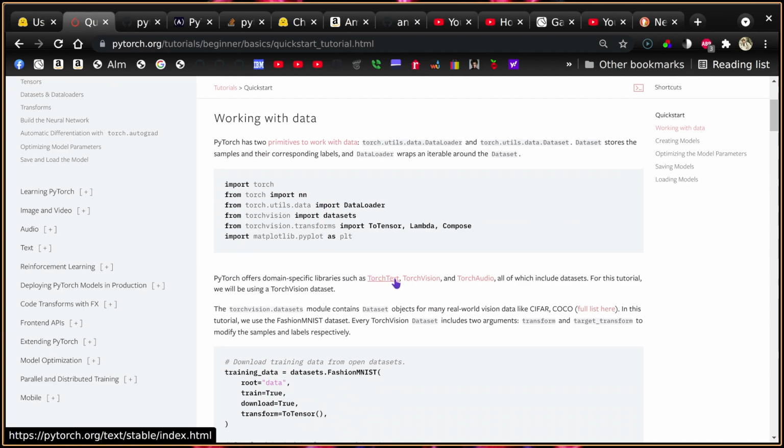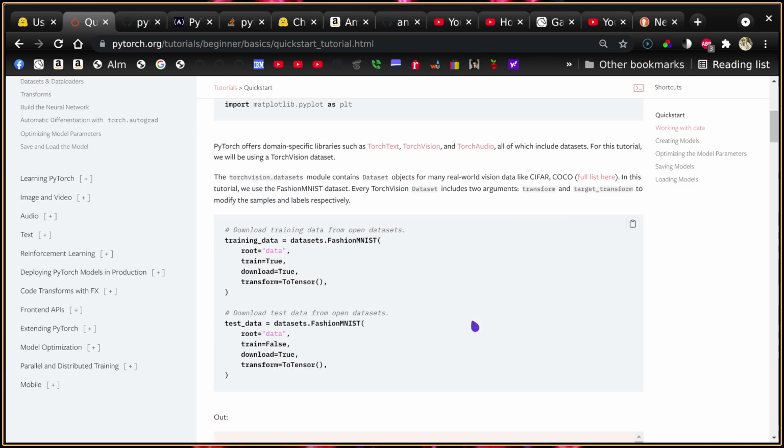And now I'll go back here, and there's some more explanation. Oh, here, Torch text will have the data for text. Torch audio will have a bunch of data sets that are for audio. So if you want to do natural language processing, you can get your data sets from Torch text. And they give you a full list here of all the stuff that's in there. So you can take a look at that.